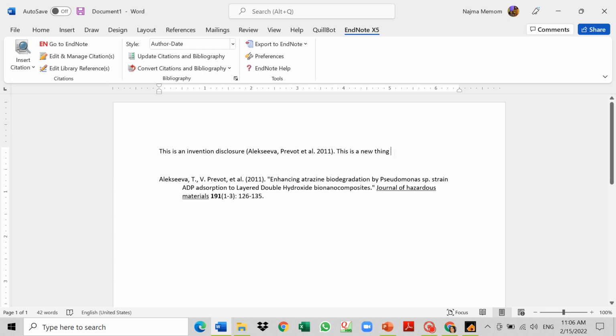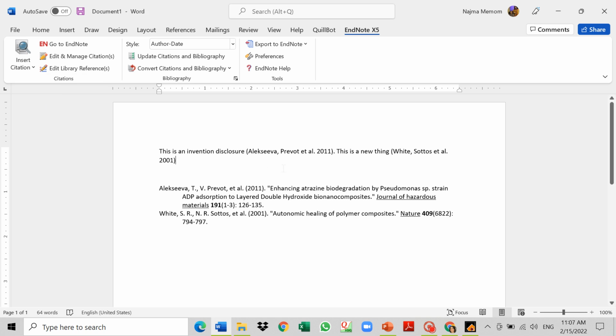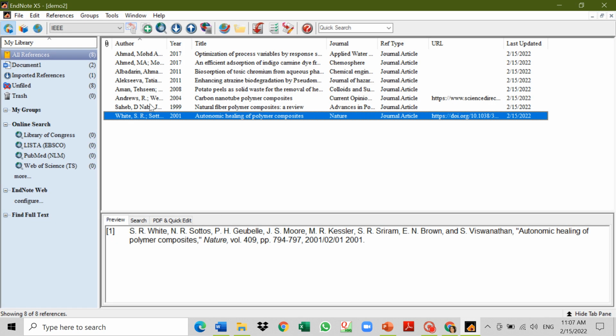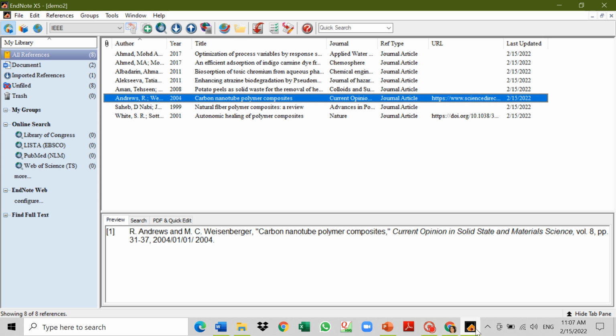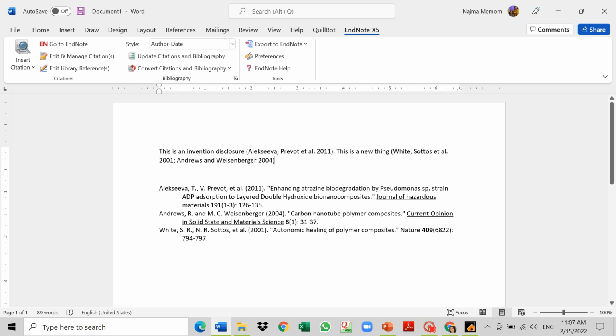Make sure that the cursor is at the right place where you want to insert the reference. So you will once again click on the Insert Selected Citation. Now you have two references, and if you are trying to add two references at the same place, you can do that. So you will go to the EndNote, click on the reference that you want to insert, place the cursor, and then once again you will click on the Insert Selected Citations.